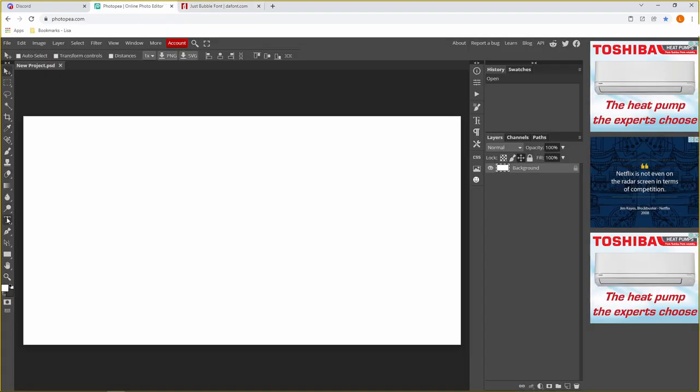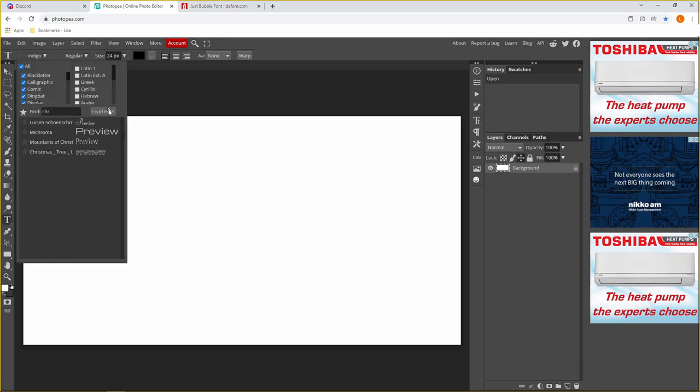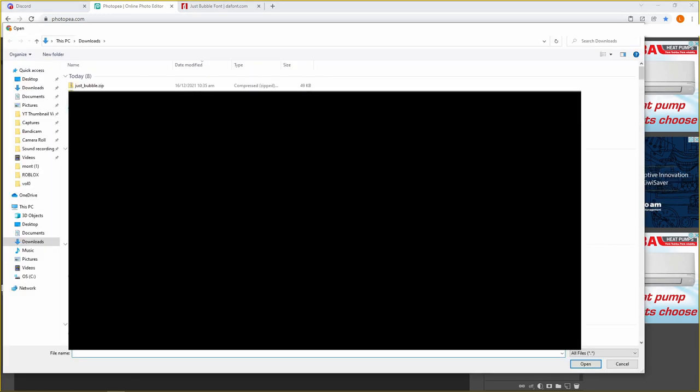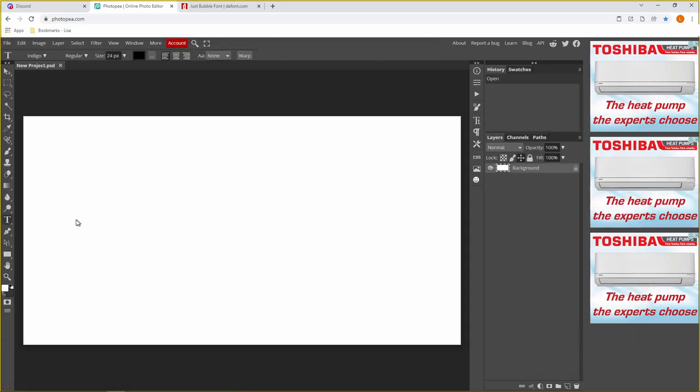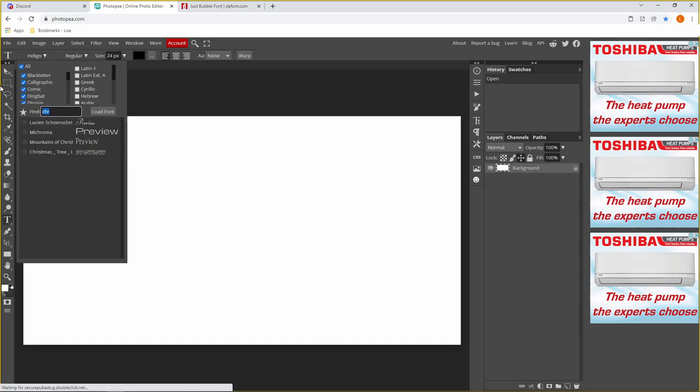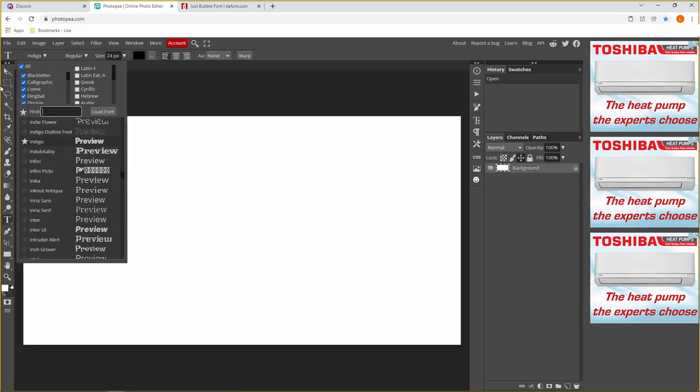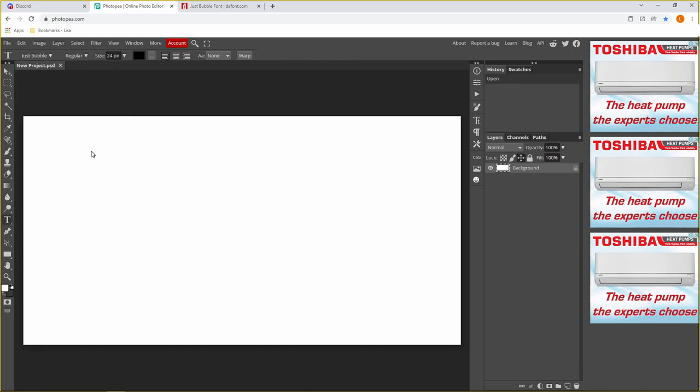And you want to click this T icon over here, click this arrow, and press load font. Click the Just Bubble zip file. Then it should say the font loaded like that. And you want to search it up. So you just want to go to your font. So just Bubble font like this.